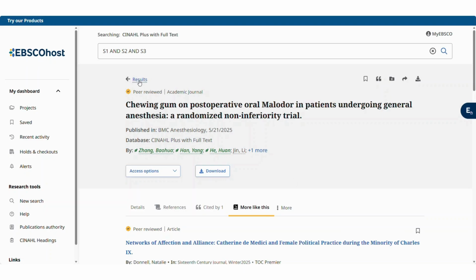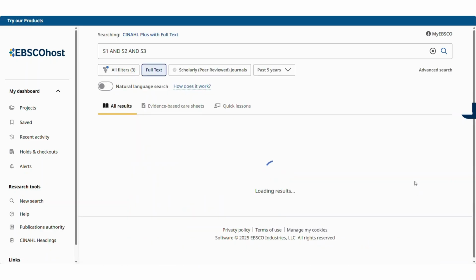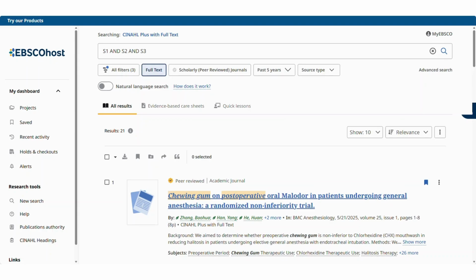To go back, you can click on the back button here and it brings us back to the results. Now, if you want to create an alert, you can click on the three dots and click on create alert. There is also an option to save this search. So if you want to rerun it in the future, you can go to your save tab and go to the searches. So what we're going to do is I'm going to create an alert. So click on create alert.